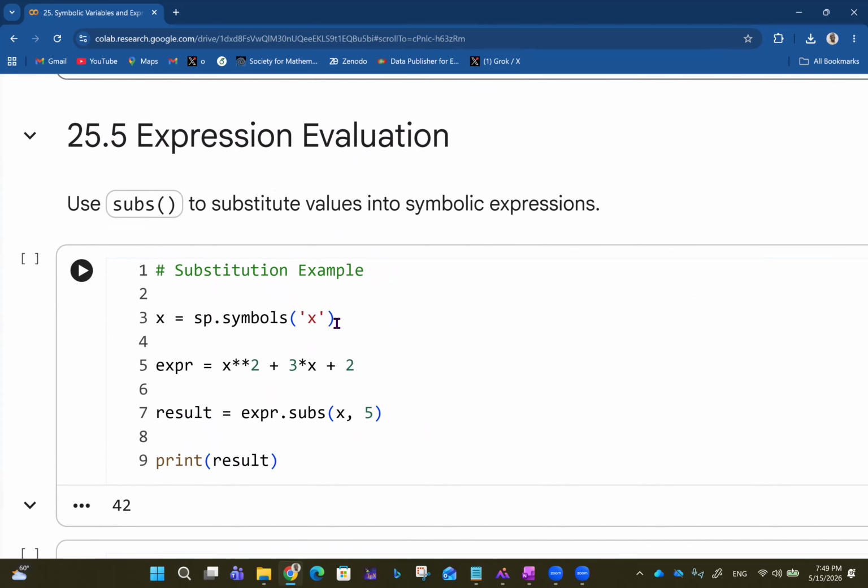So you create symbols, sp dot symbols x, then express x squared plus 3x plus 2. Then the result you want is you want to substitute 5 for x here. That's 5 squared plus 3 times 5. That's 25 plus 15, which is 40 plus 2. And when we print that result, you get 42 like that.